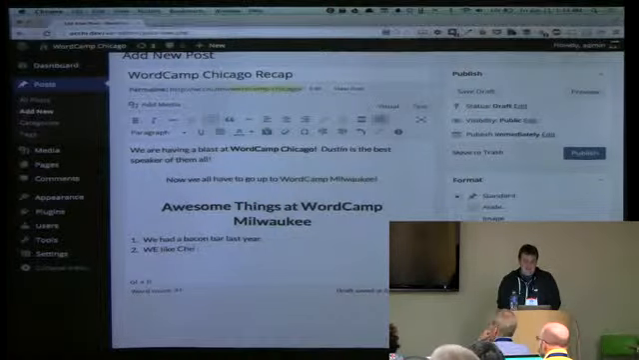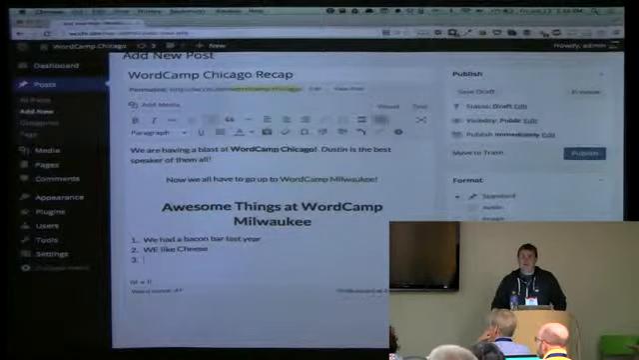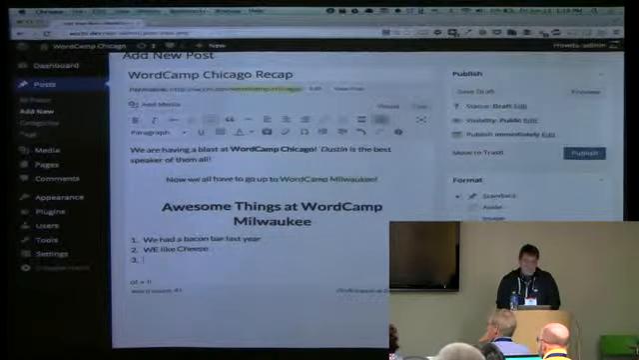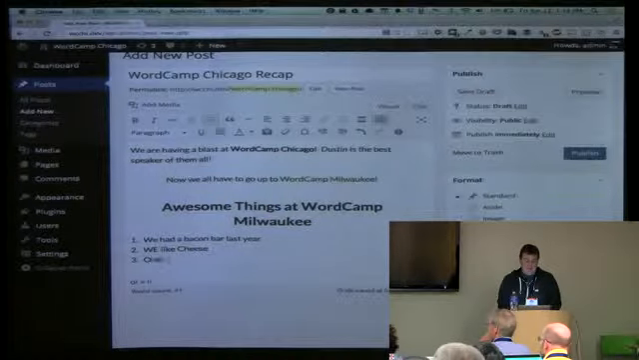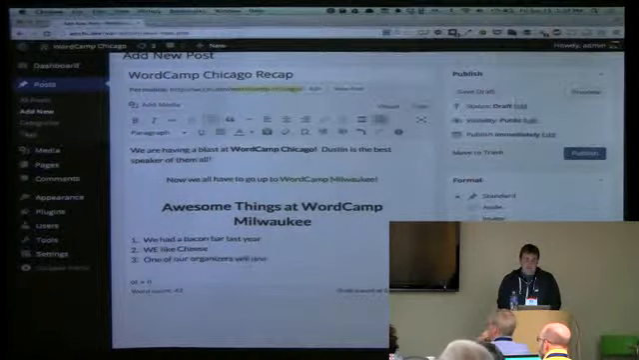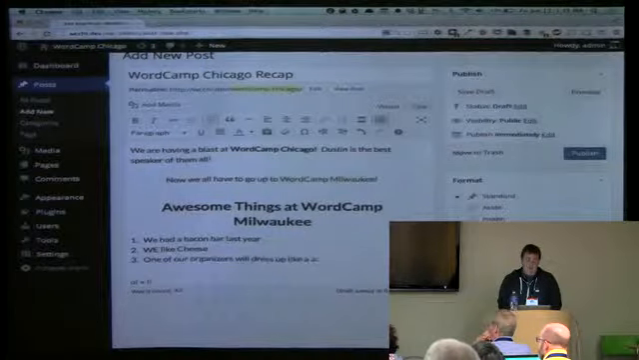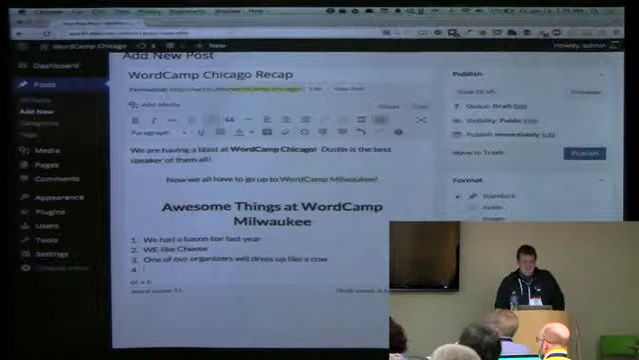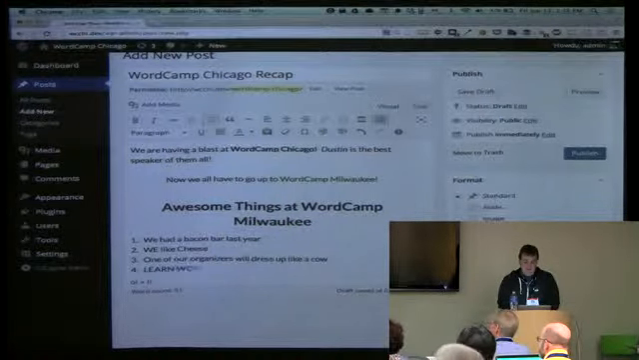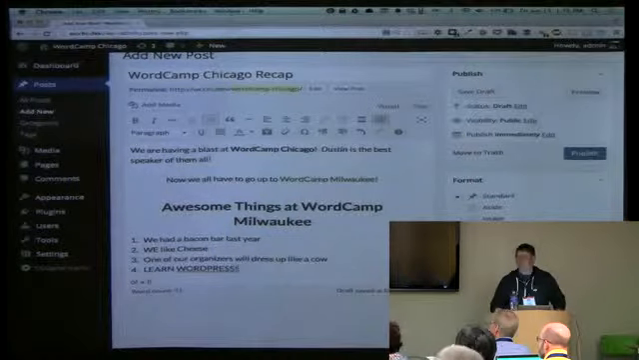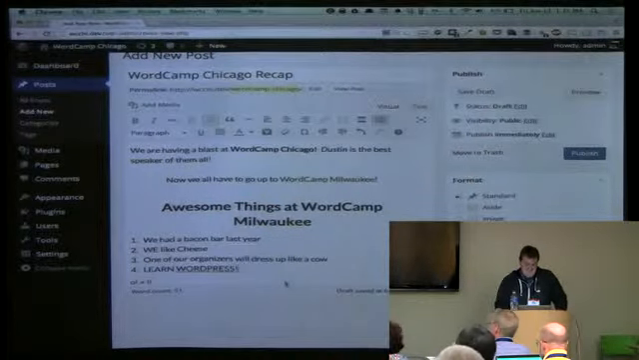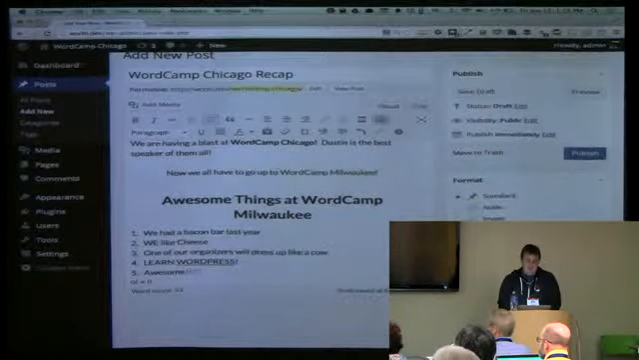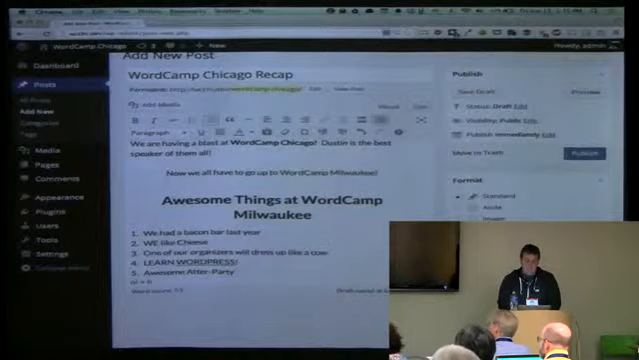We like cheese. We're the dairy state. And of course, our theme is cheese and cows this year. Cheese and bacon. And bacon, yeah. One of our organizers will dress up like a cow. Yes, one of our organizers bought a cow costume. What else is good? Learn WordPress, of course. I mean, you don't just come for the other stuff. Oh, we also have an awesome after party. That's good too. Yeah, we like beer. It's Milwaukee. We love beer.